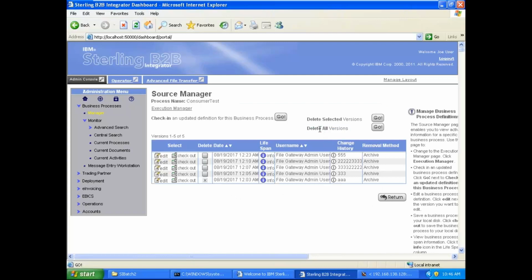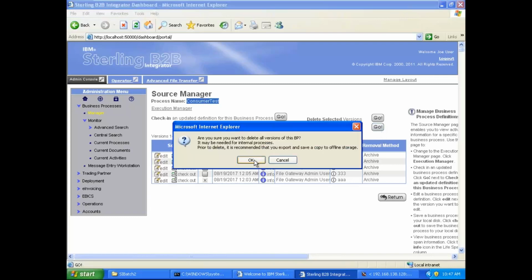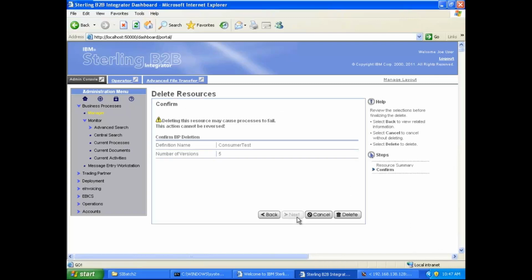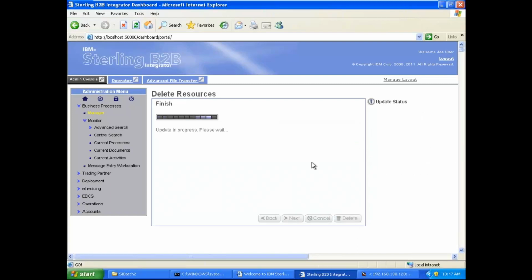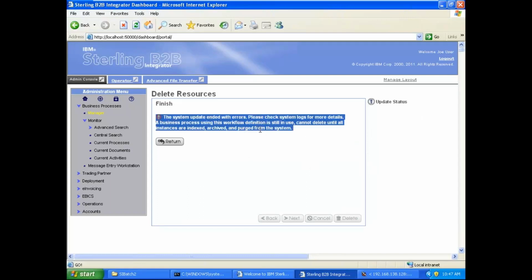And if you want to completely delete this business process from your system, click on delete all. Next. Now I'm not able to delete, because I think an instance of one of the versions of this BP still exists in the database.